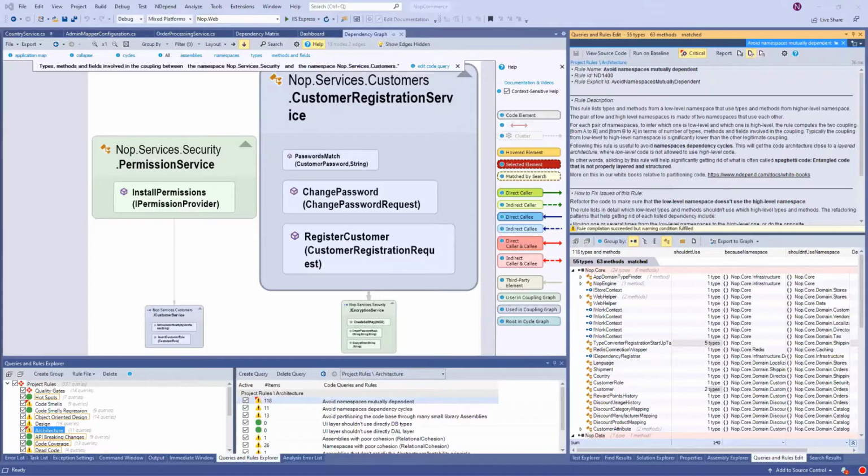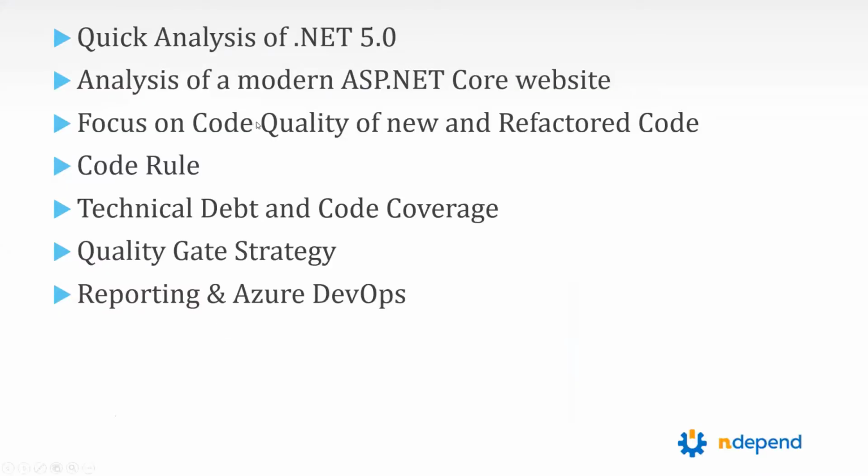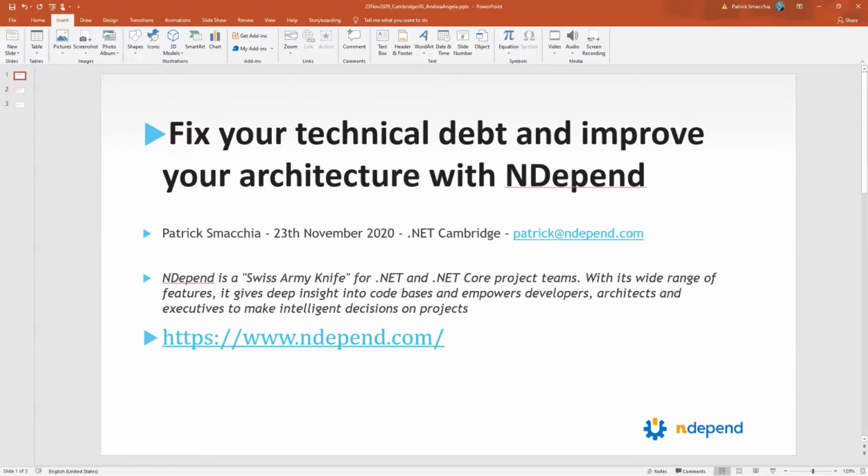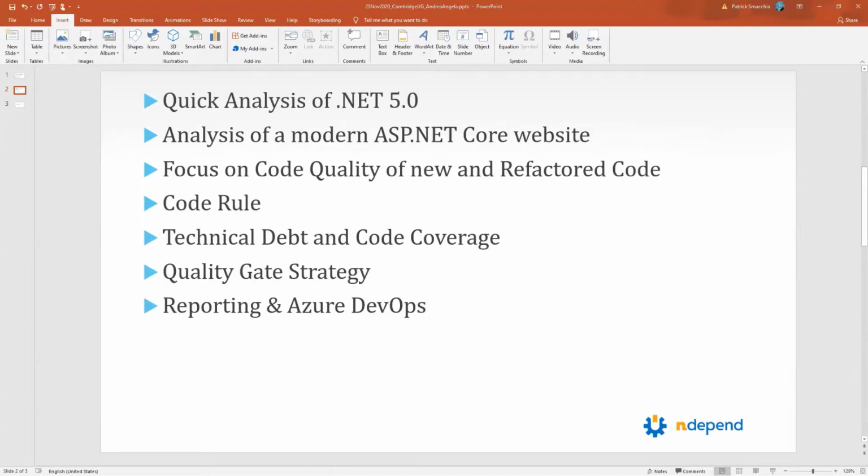So now in the third part, let's go back to my PowerPoint. Focus on code quality of new and refactored code. So when you say new and refactored, it means that you need to have a baseline, right? A baseline from where you can say that a type is new or has been refactored or even has been removed. Okay, so with NDepend, let's go back to my Visual Studio.